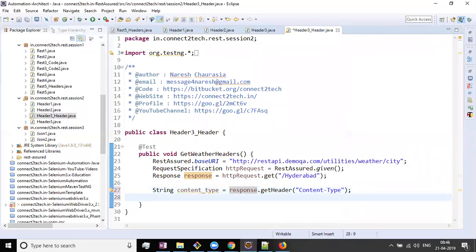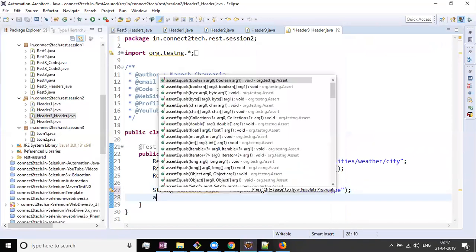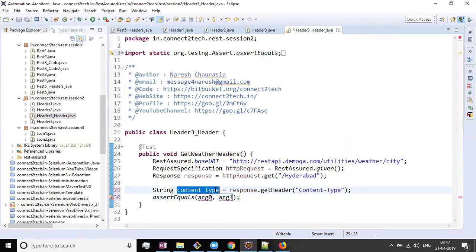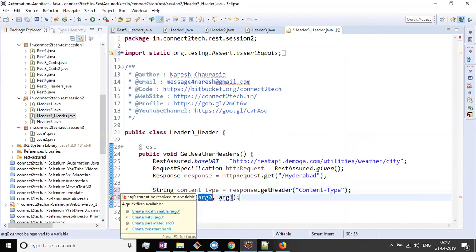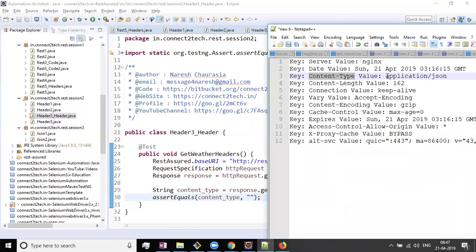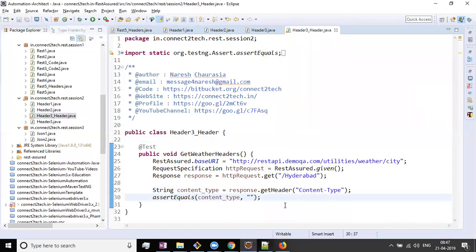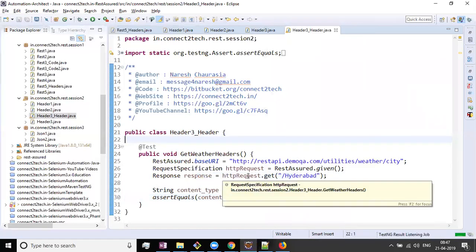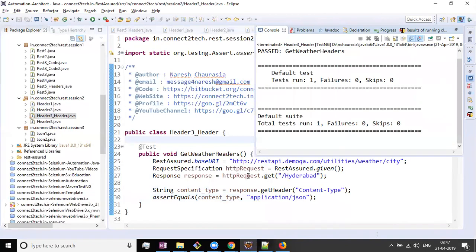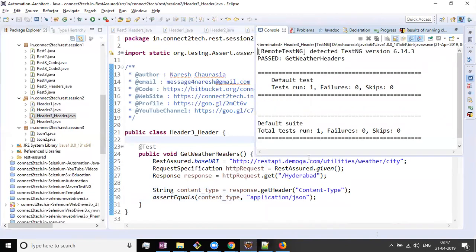And then you can say assert equal, and then your expect. This is your actual, and expected, what are you expecting? I was expecting content type to be application JSON. So I can put this here and let's try to run this program. Right click, run as TestNG test. Yeah, so can you see that it has passed the assertion?